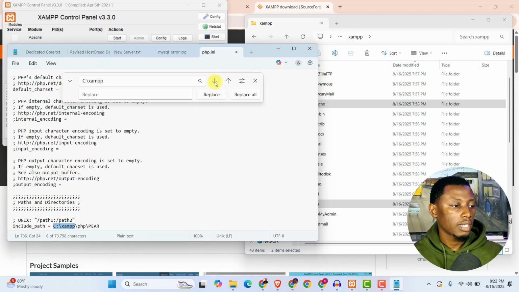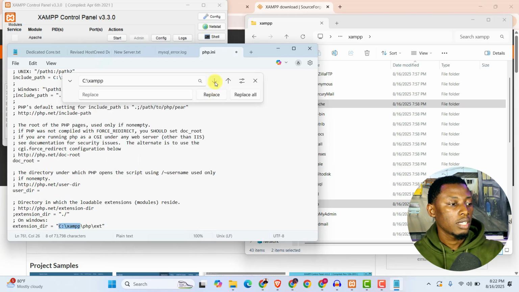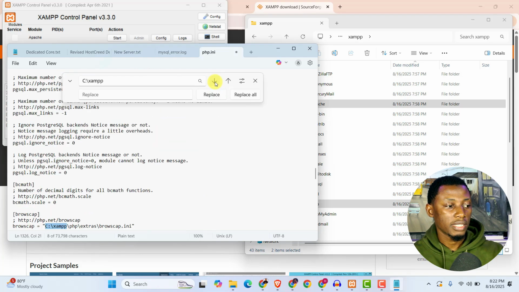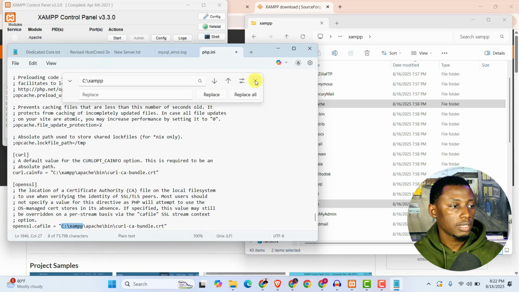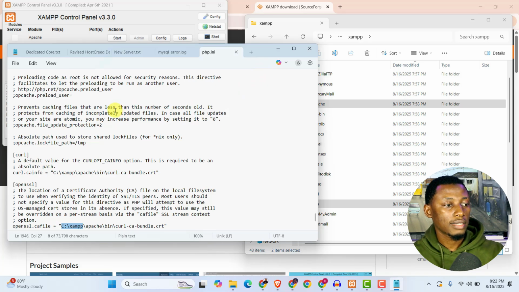So if I click all the way down, you can see it has been replaced with the C drive preceding everything. You can see that. I can just close this and then hit Ctrl+S to save the changes, and I'm done. Go ahead and close this.